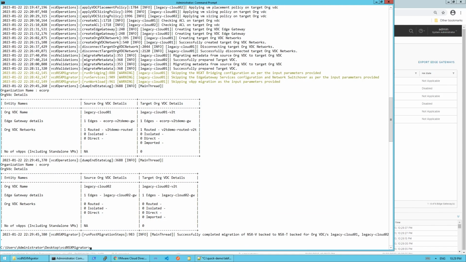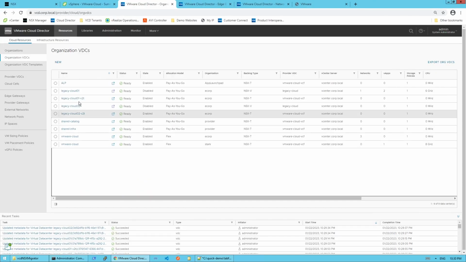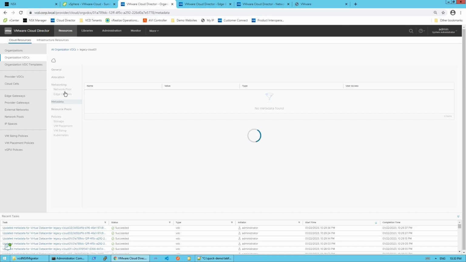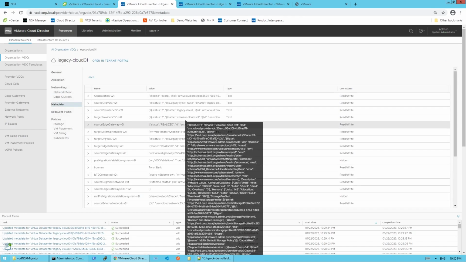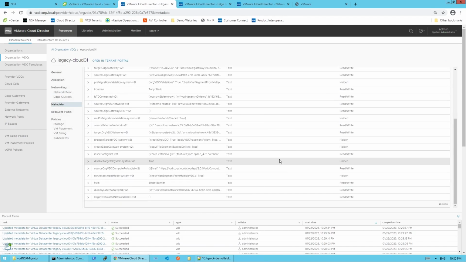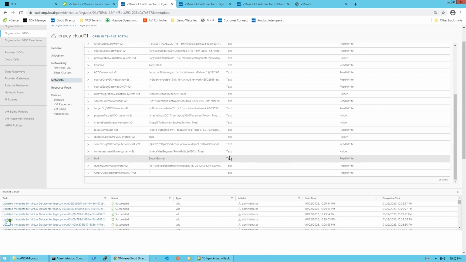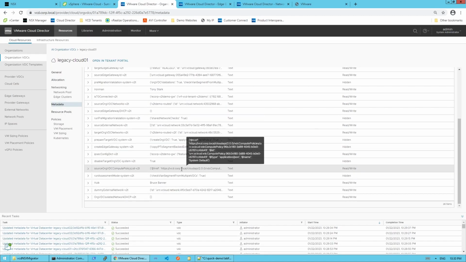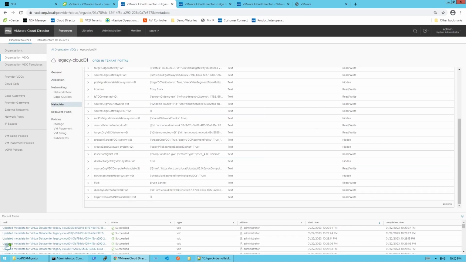Information for both source and destination environments are displayed, indicating this phase has completed successfully. If we browse to one of the original source org VDCs and click on the metadata section, we can see that the migration tool has added many details about the objects that were migrated as part of this phase. It's important not to edit any of these values, as they are sometimes read by the tool as it is performing its tasks. Now with the topology phase completed, it's time to move on to the bridging phase.